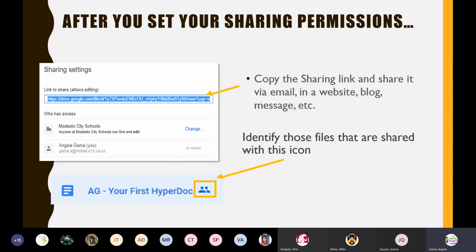So once you determine who and what they can do, you will have the link and you can post it anywhere you like. And you will see this icon show up next to your file, indicating that that file is shared.